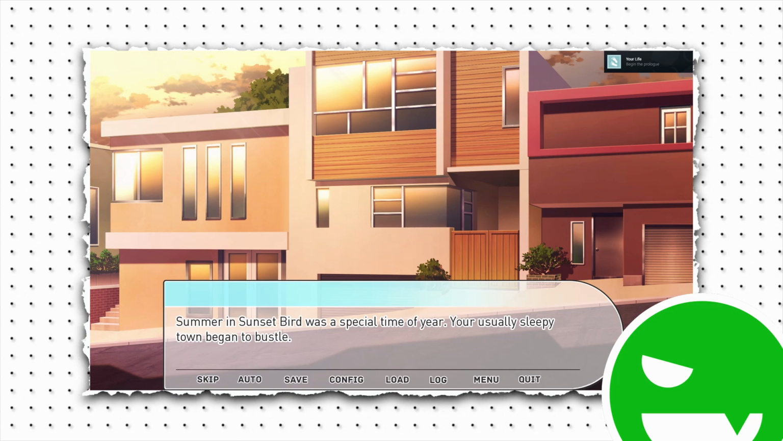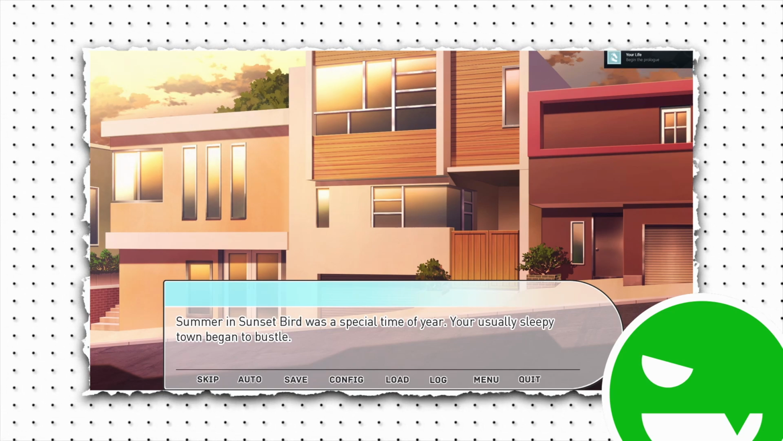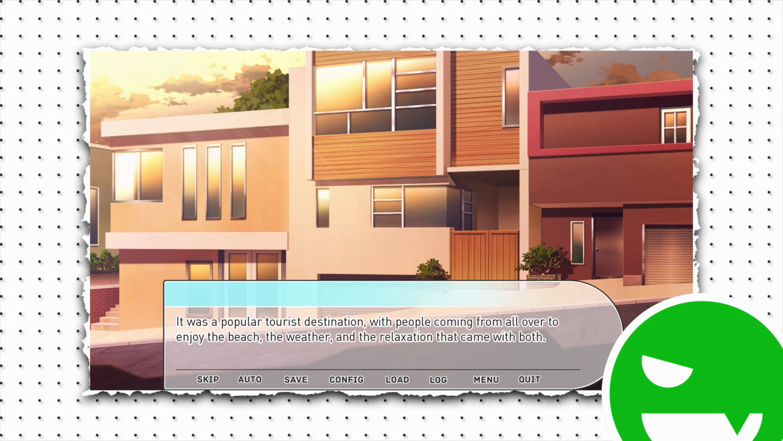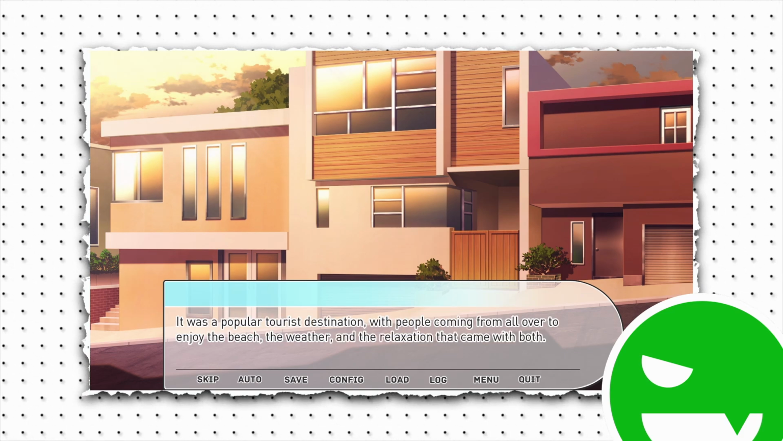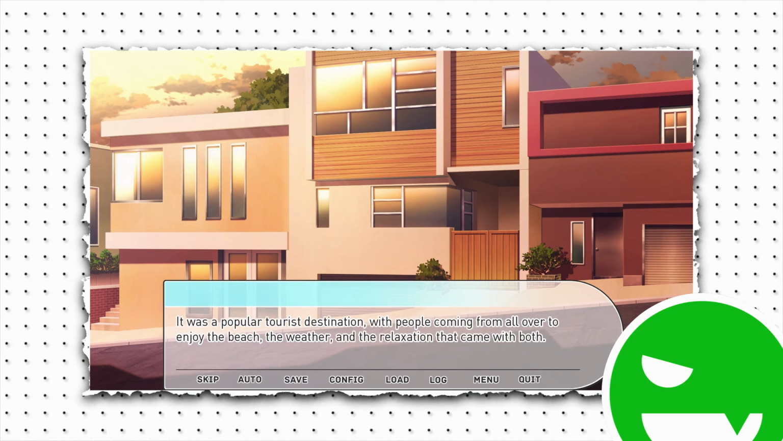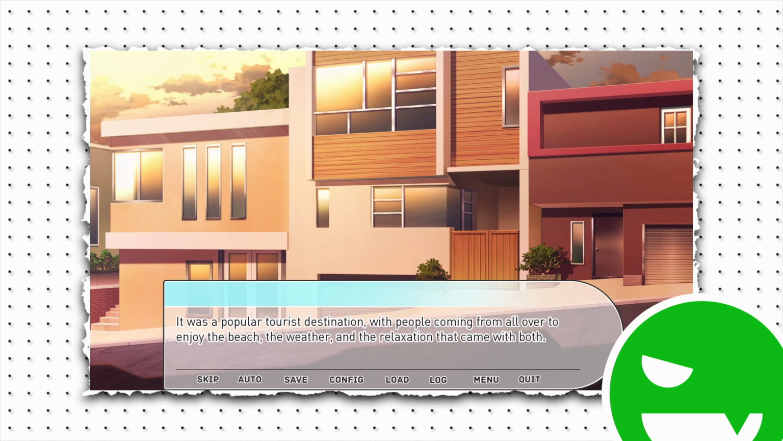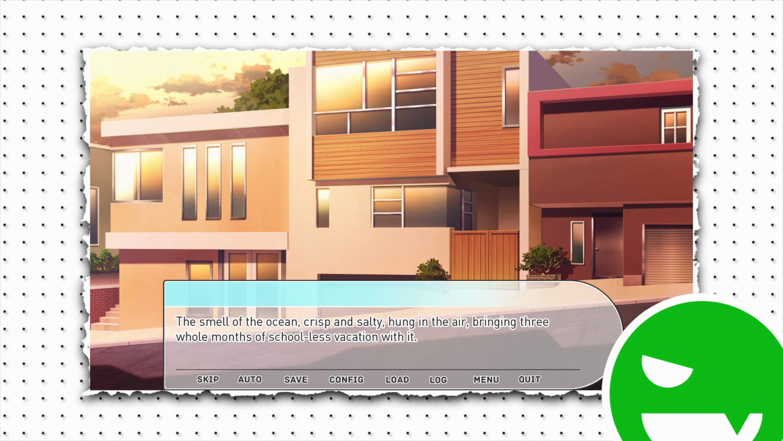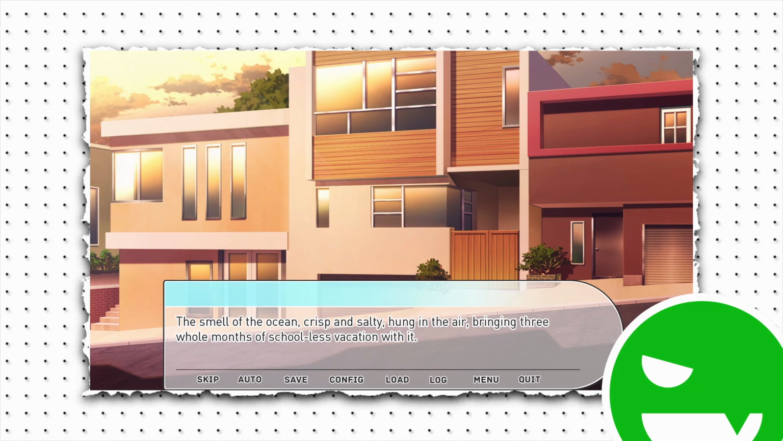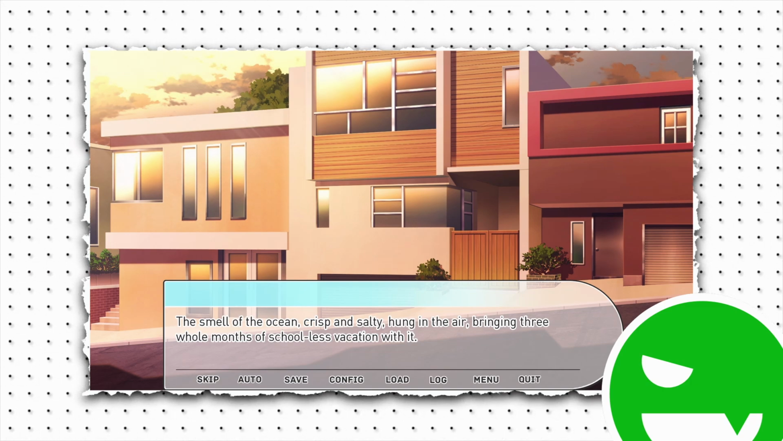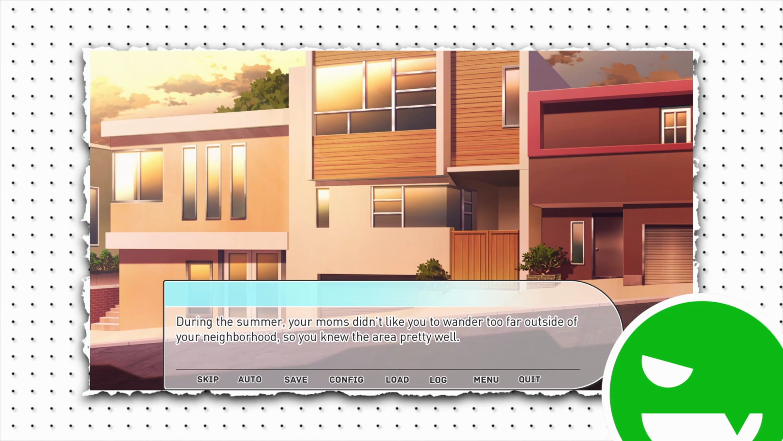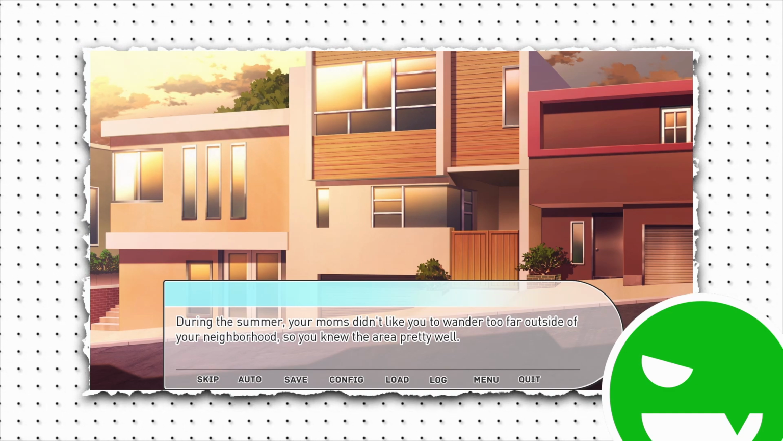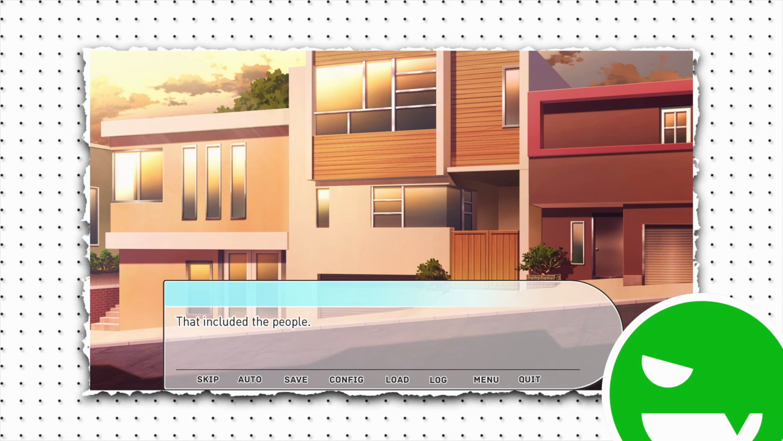Oh, great. Summer in Sunset Bird was a special time of year. Your usual sleepy town began to bustle. It was a popular tourist destination, with people coming from all over to enjoy the beach, the weather, and the relaxation that came with both. The smell of the ocean, crisp and salty, hung in the air, bringing 3 whole months of the school-less vacation with it. During the summer, your moms didn't like you to wander too far outside your neighborhood, so you knew the area pretty well. That included the people.